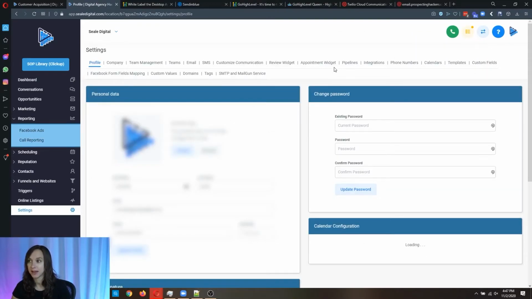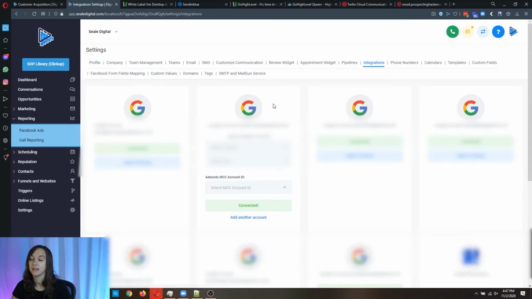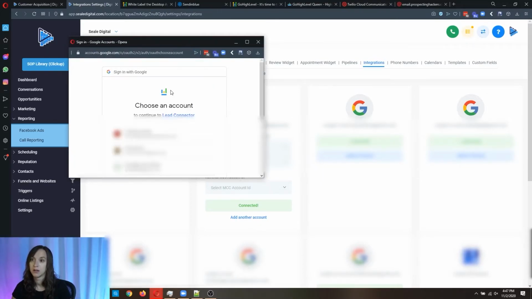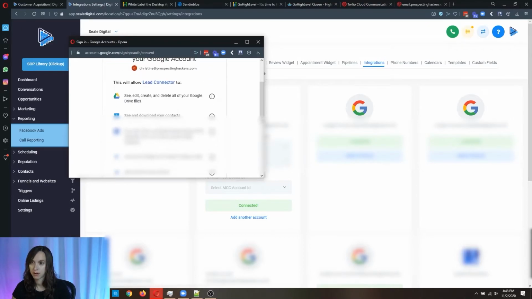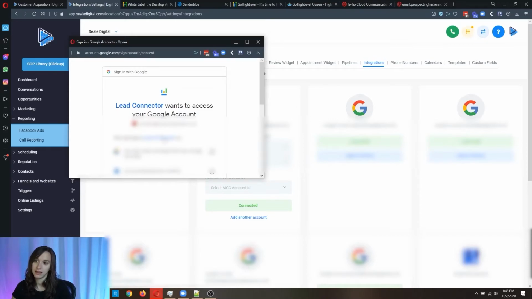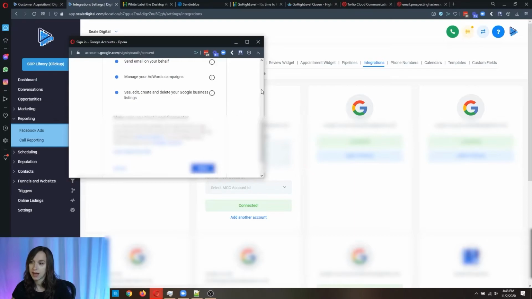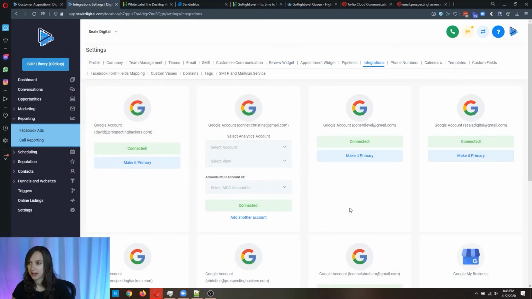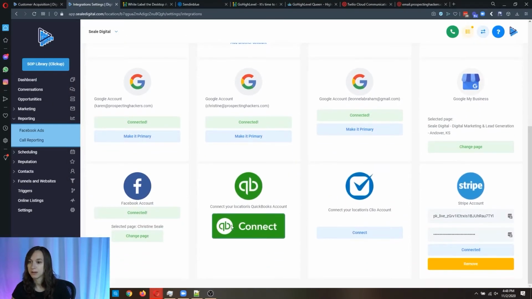So I'm going to go back into settings. I'm going to go into integrations. This is the easiest part of the whole thing. You want to integrate your Google account, and you want to integrate your Facebook account. So you're going to click on add an account. You're going to sign in with Google. It's going to say this will allow Lead Connector. So go ahead and click allow, and then it's going to add your account in here. And then for Facebook, same thing.